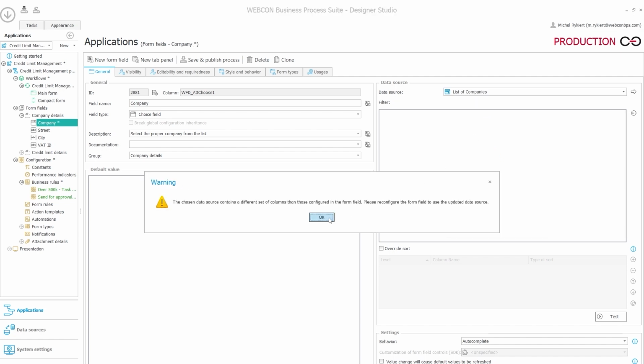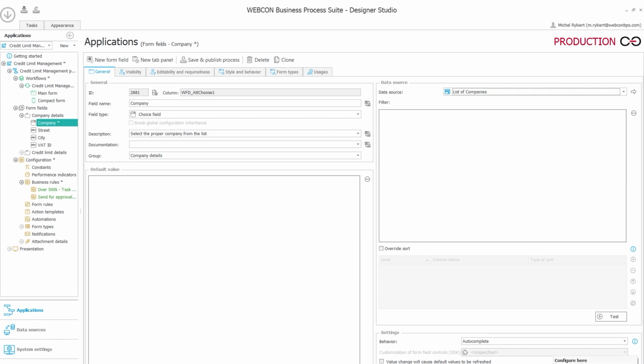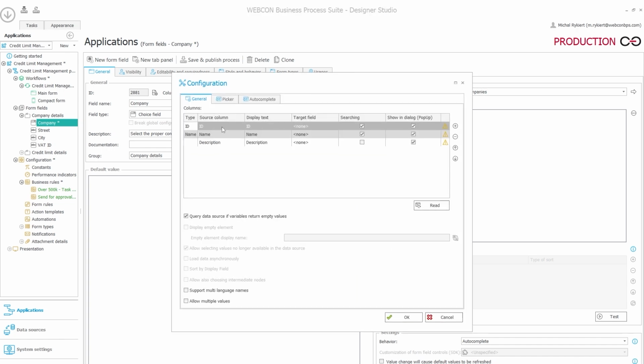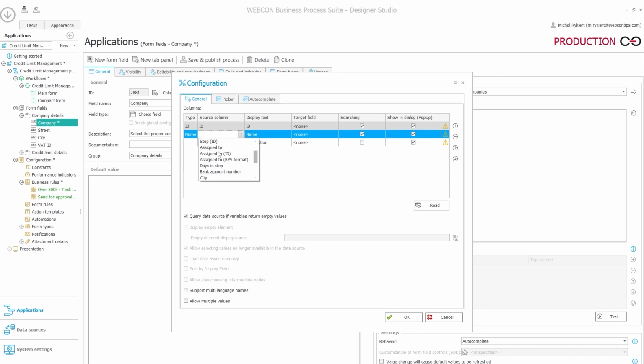And as you can see, we're prompted with a warning that this data source should be configured. So let's do it. So I click Advanced Configuration, and here we have to define what kind of information should we take from our data source, how it should be displayed to the end users, whether it should populate any other fields, and whether it should be usable for searching and shown into the dialog pop-up. So the first one is not a name, but in our data source it's called company name. So we'll display it accordingly.